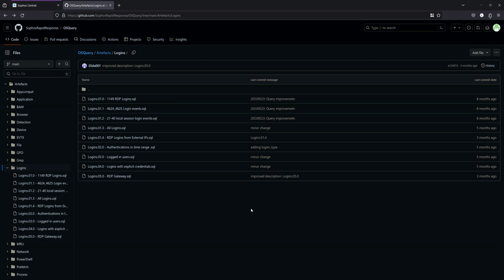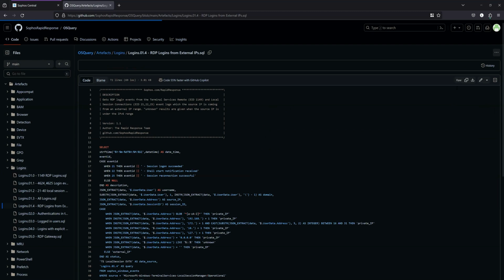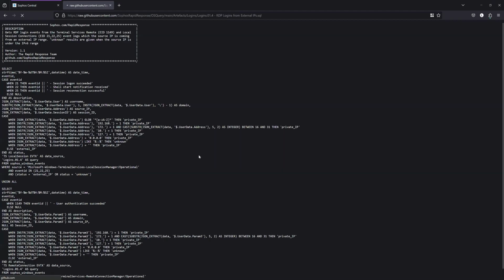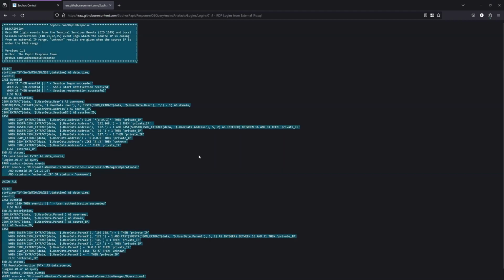And in today's video, I'm going to be running you through a query that we've previously discussed on one of our presentations as part of this series. Specifically, the query that we're going to focus on today is RDP logons from external IPs.sql. Now, this query, as we've previously discussed, is fairly self-explanatory based on the name, but is going to be looking for successful RDP connections that have taken place from external IP addresses. So that would be anything that's non-RFC 1918.